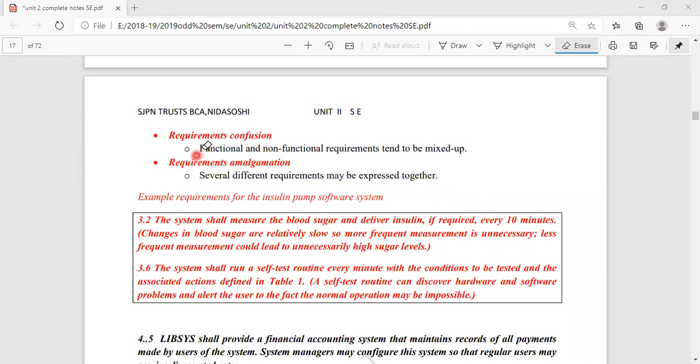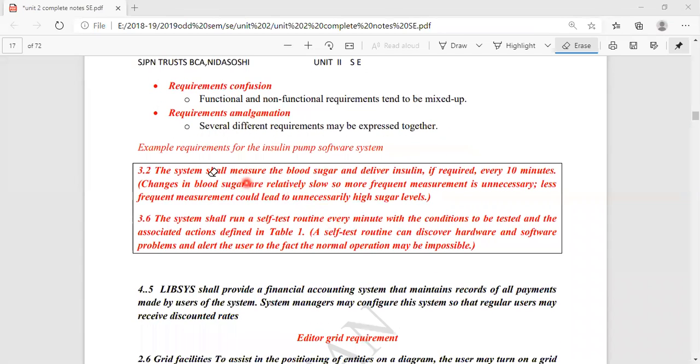Okay. So requirement amalgamation: several different requirements may be expressed together. What the customer may do is try to explain so many requirements in one requirement set. Okay. Now let us consider one example here. An example of the requirements for the insulin pump software system. You have studied this system, isn't it? You know what the functional requirements are, and you also know the non-functional requirements of this software system. Okay. Now let me read it.